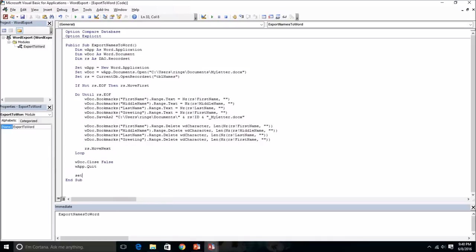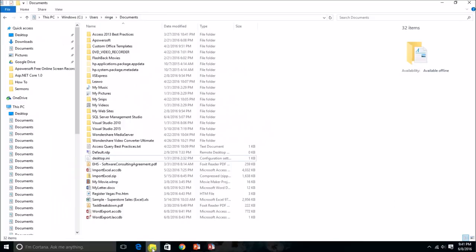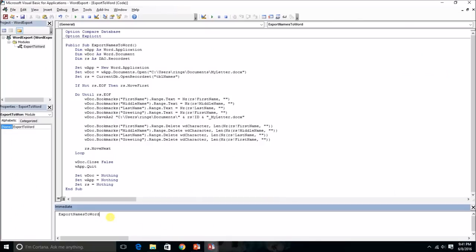And just for good measure, I'm going to set wdoc equal to nothing, and set wapp equal to nothing. And why not, we'll set rs equal to nothing. Just good garbage cleanup. We'll save that, debug it, compile. All right, let's take one last rip at this and make sure that everything works the way we need it to. So export names to Word, hit enter.